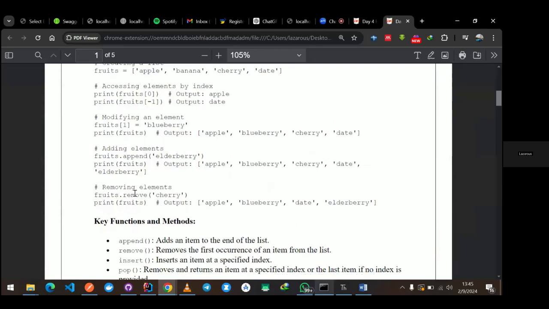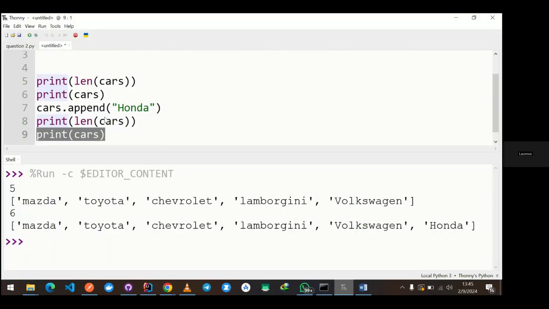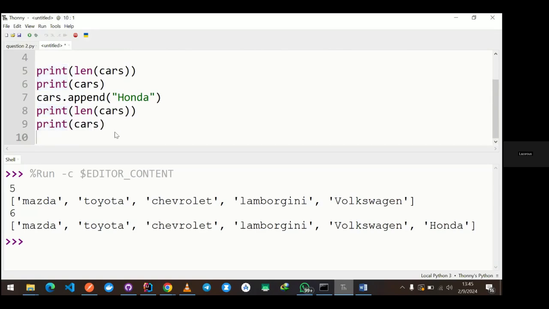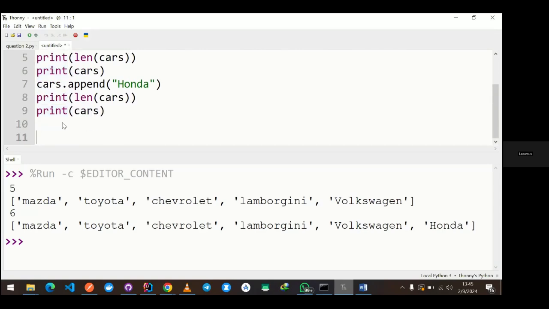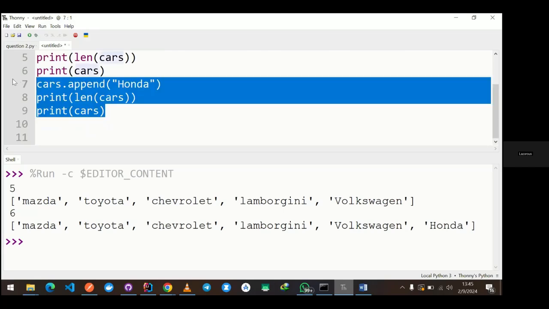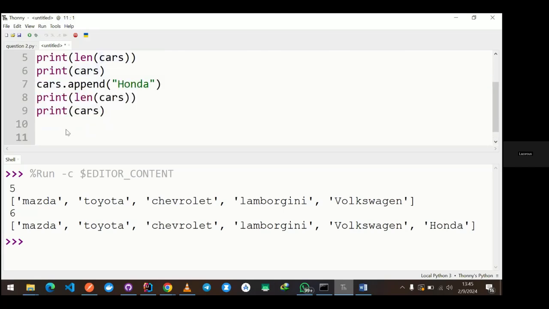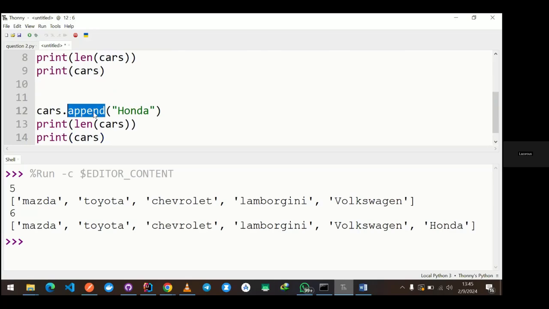Okay. Then so we did the append. Then also the remove, you use the remove function. But the remove function, this one has to be there in your array. It has to be there in your array. So let me do the removing part. Again, you have this. Then I use the remove Toyota.